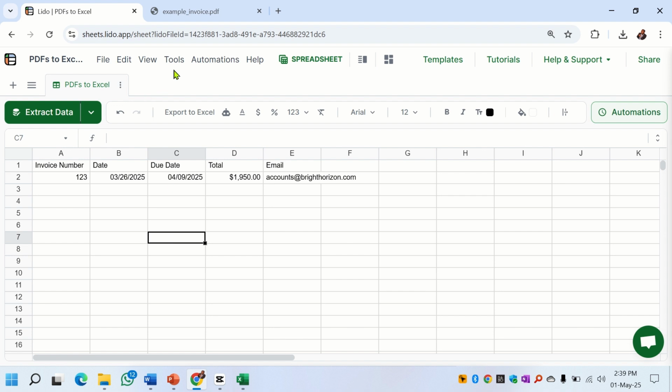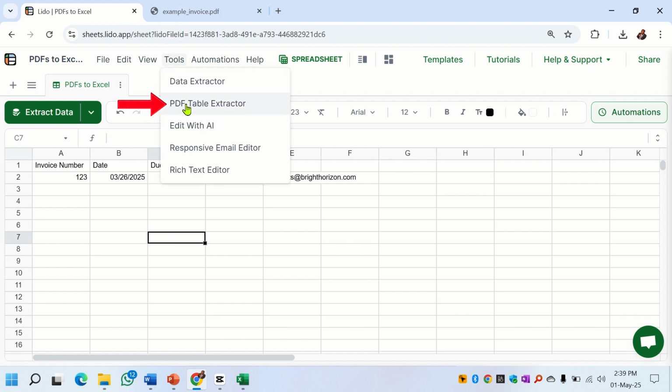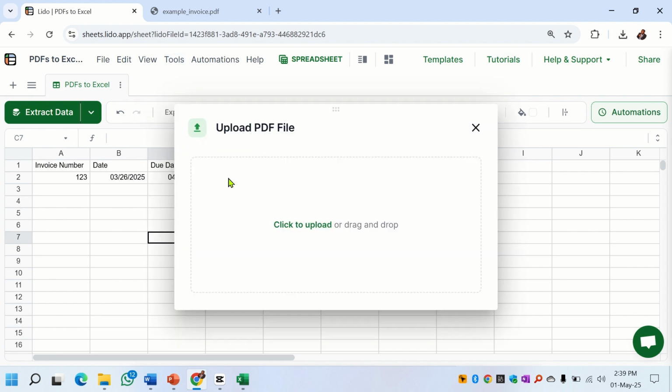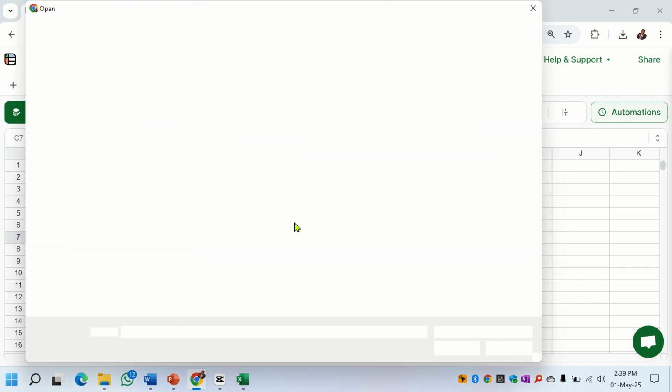Okay, the beauty with this particular tool is that if you had tables in that particular PDF, you can quickly extract that as well. So let me show you how to do that. You can come back to the Tools tab, and then we have this option, PDF Table Extractor. Let's just try this, and I'll upload the same invoice that we have just used.